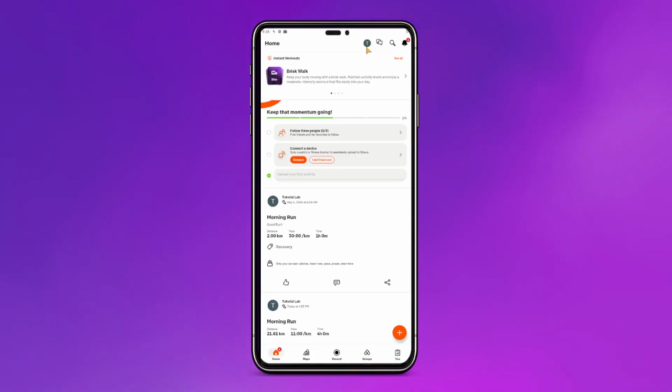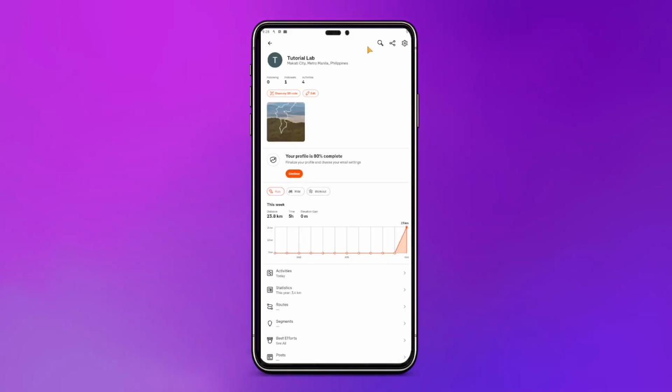So I'm going ahead and tapping on that profile icon now. As soon as I do that, it takes me to my profile page where I can see all my activities, stats, and other profile information.